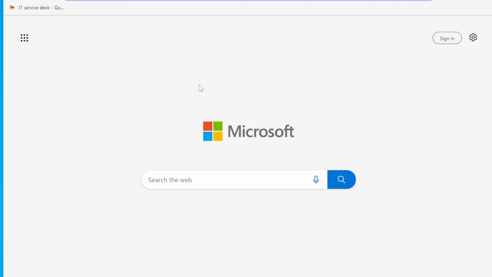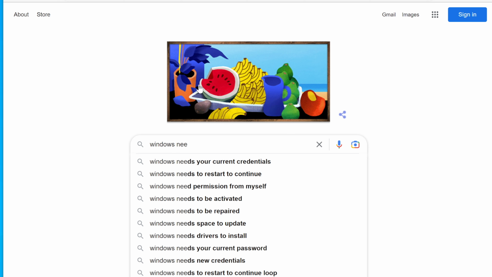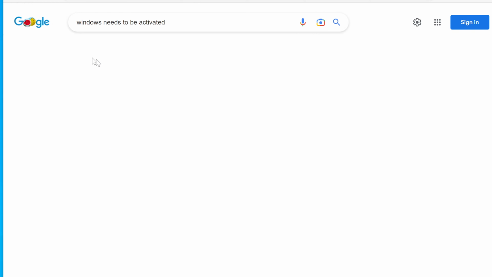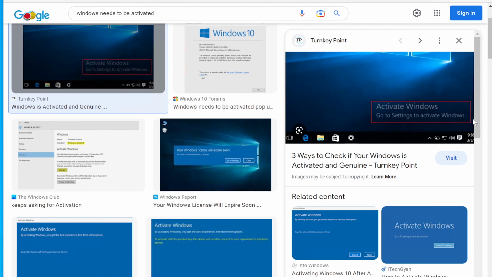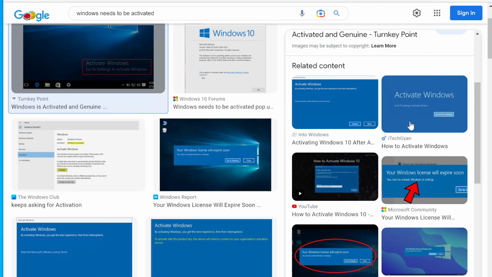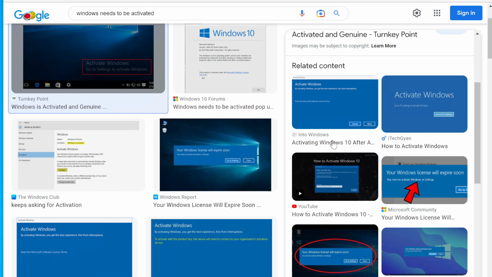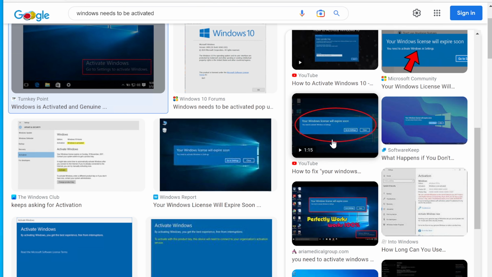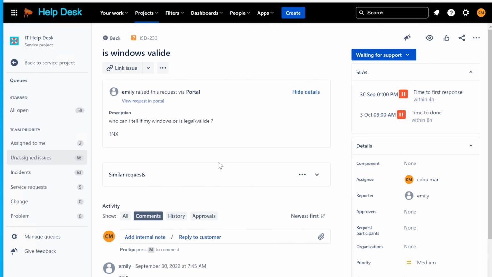Why not? Windows needs to be activated. Sure, this is exactly how it looks. So that way I don't have to post it later. Here it is: activate Windows. Go to settings to activate Windows. So it would be on the bottom to the right there. This is how you would get a pop-up. It says your version is not legitimate or something. I don't know, they keep changing this. This is how you would know.